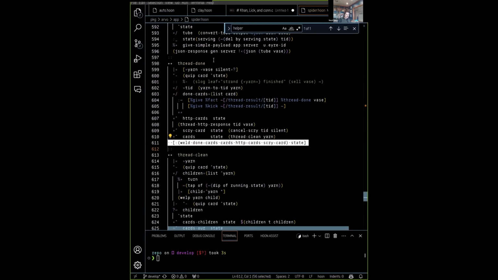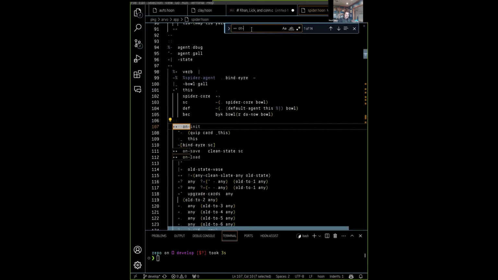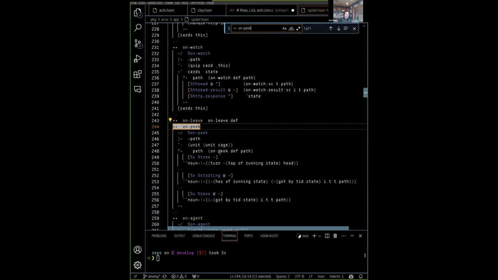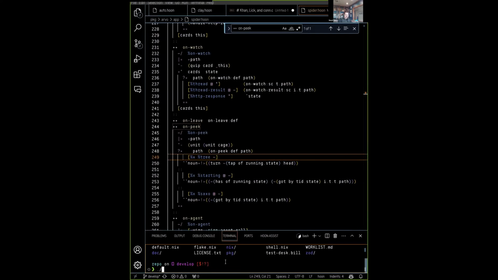So like a fail is fairly similar to that. Spider does have some auxiliary scries. So you can scry into Spider. Let's see. Do I have a Zod here? I do have a Zod here. So for instance, let's see.